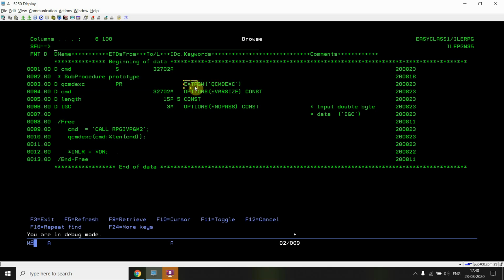So that's why you are using EXTPGM here. Now the most important thing here is IGC. Whenever you are using double byte characters, you need to pass this value here. After %LEN and CMD, you need to pass that IGC, so that you would be capable of passing double byte data in the command, in case of those machines where double byte data is supported.